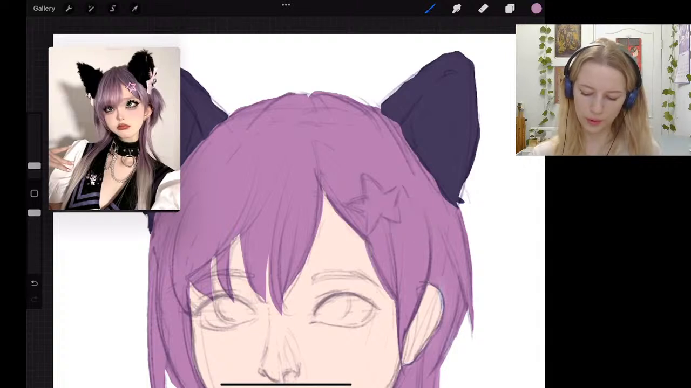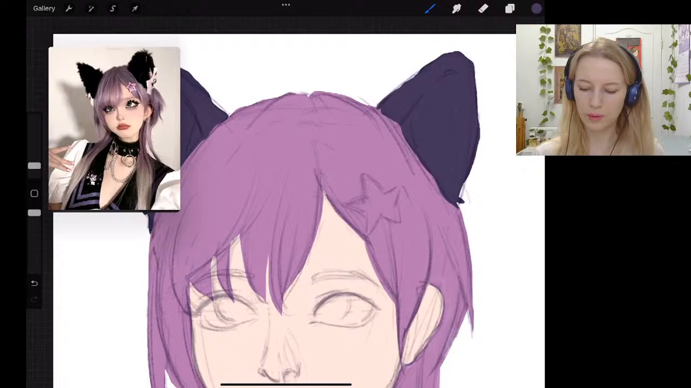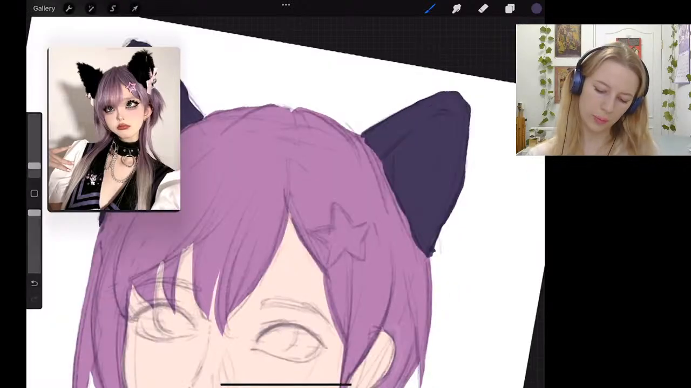For those interested in my art process, it actually can differ. I think every artist has some variations within their art process. So, yeah.